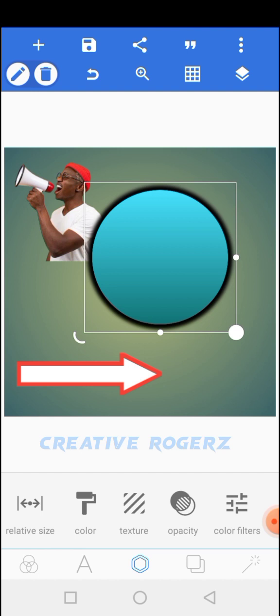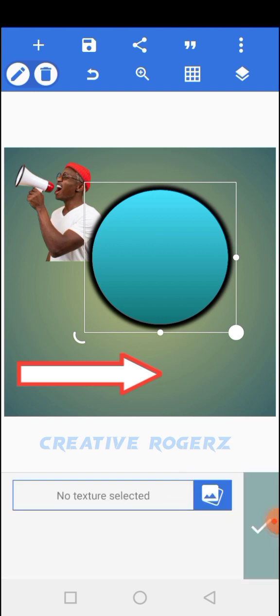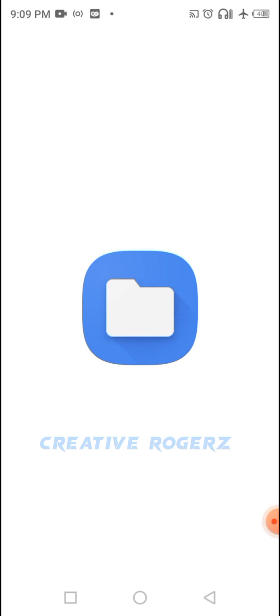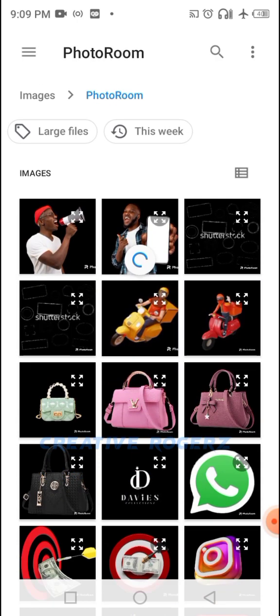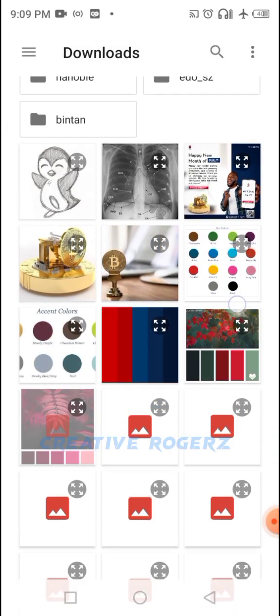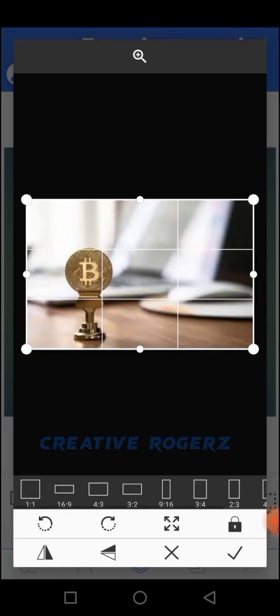Then texture. This particular feature will enable you to add texture. We have treated it in text. It will enable you to add textures to your shape, to your object. So let's go to texture. Then you go to your gallery to get anything you want to use as a texture. Let's go to gallery. Okay, let's go to downloads. Let's choose this one. Once you select anything from the gallery, it will always bring you to this place where you can crop, flip, or rotate it.